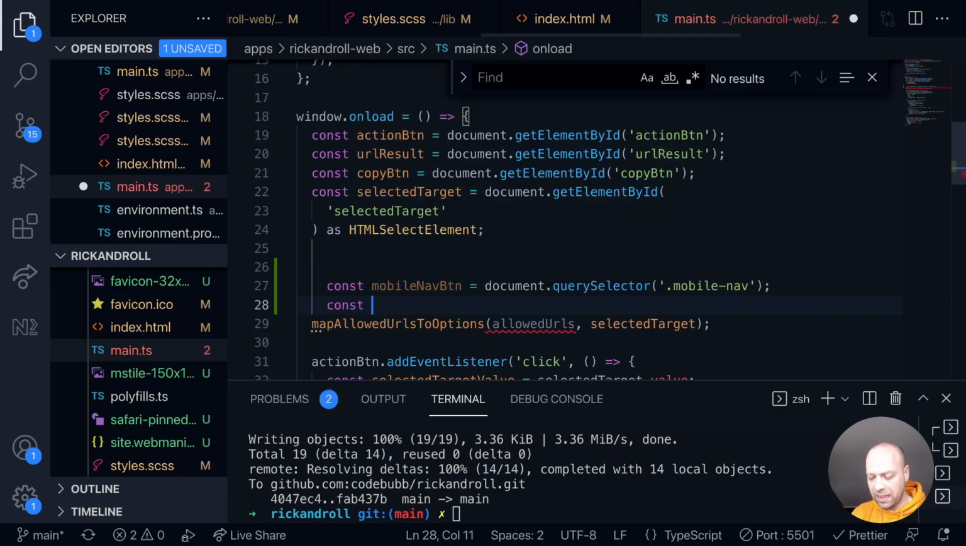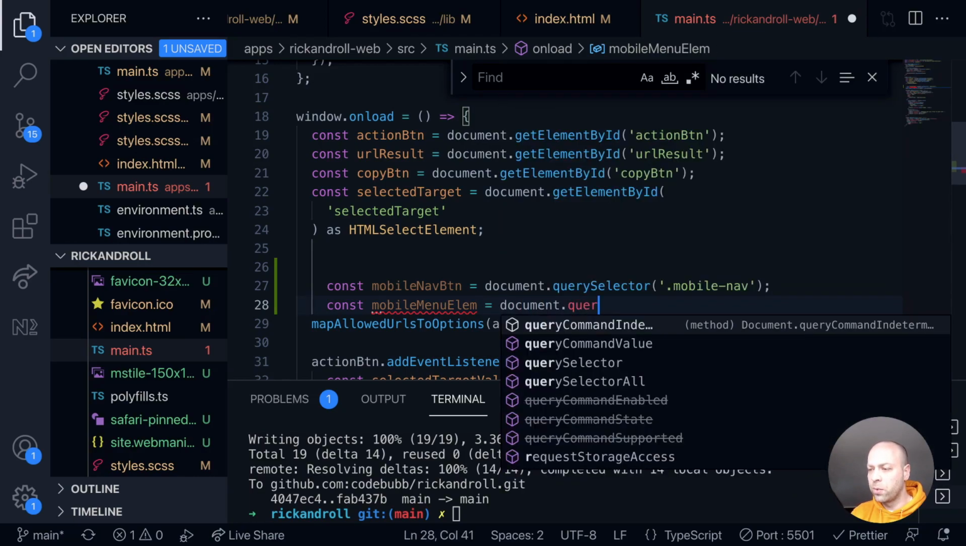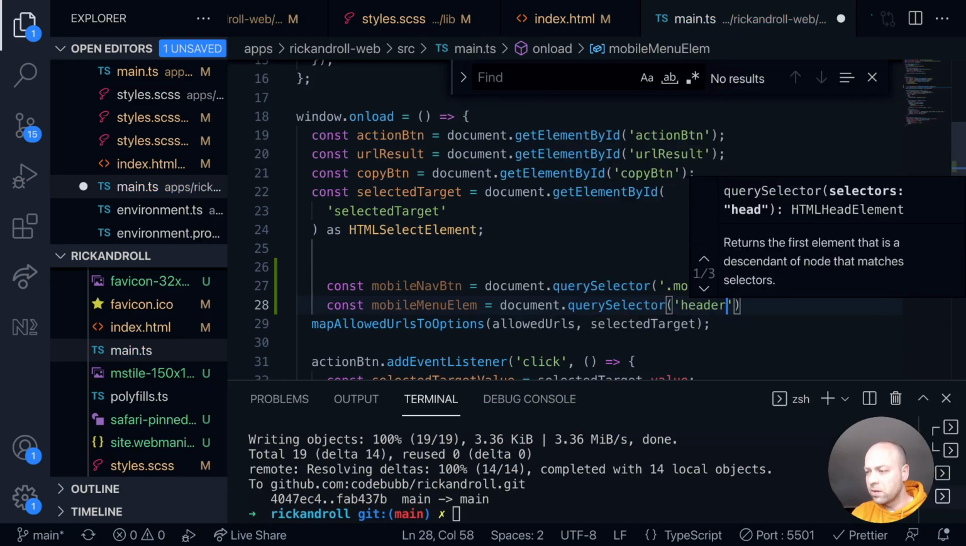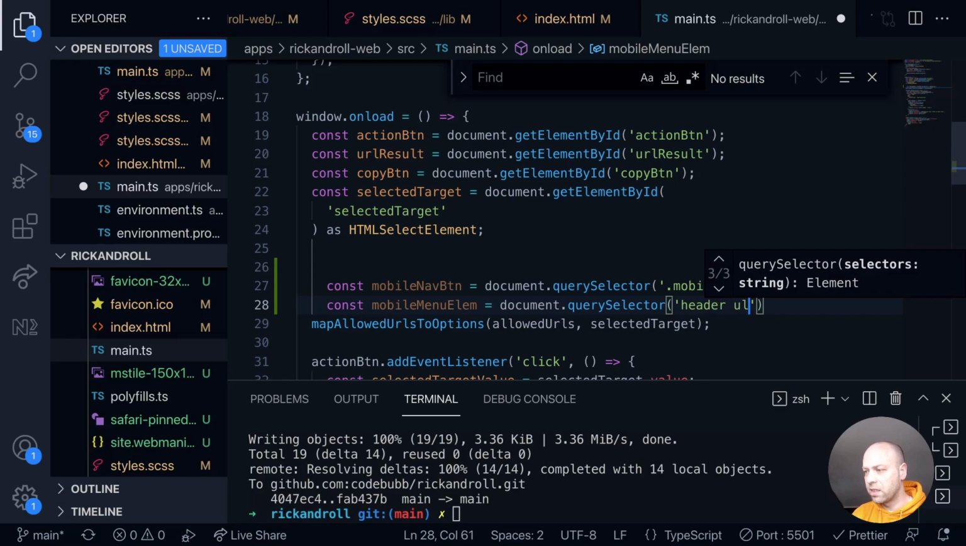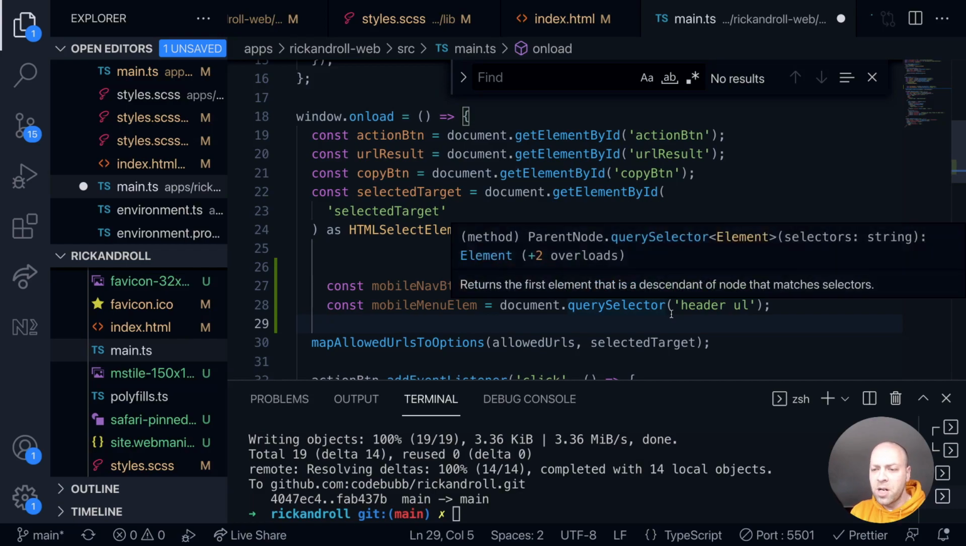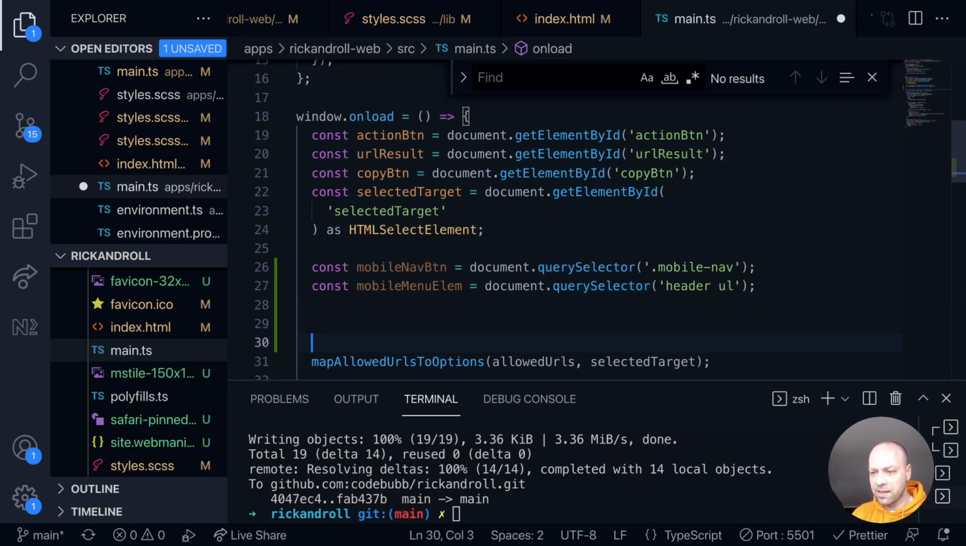And the other thing that we need is the actual menu itself. So we'll say mobileMenuElement is equal to document.querySelector, and it's going to be the header element, and inside of there is the unordered list. So we'll just directly select it like that. If we did have a class applied to it, it would make life a bit easier here as well and make it a bit more specific. But our markup is working at the moment, so we'll just leave it as it is.